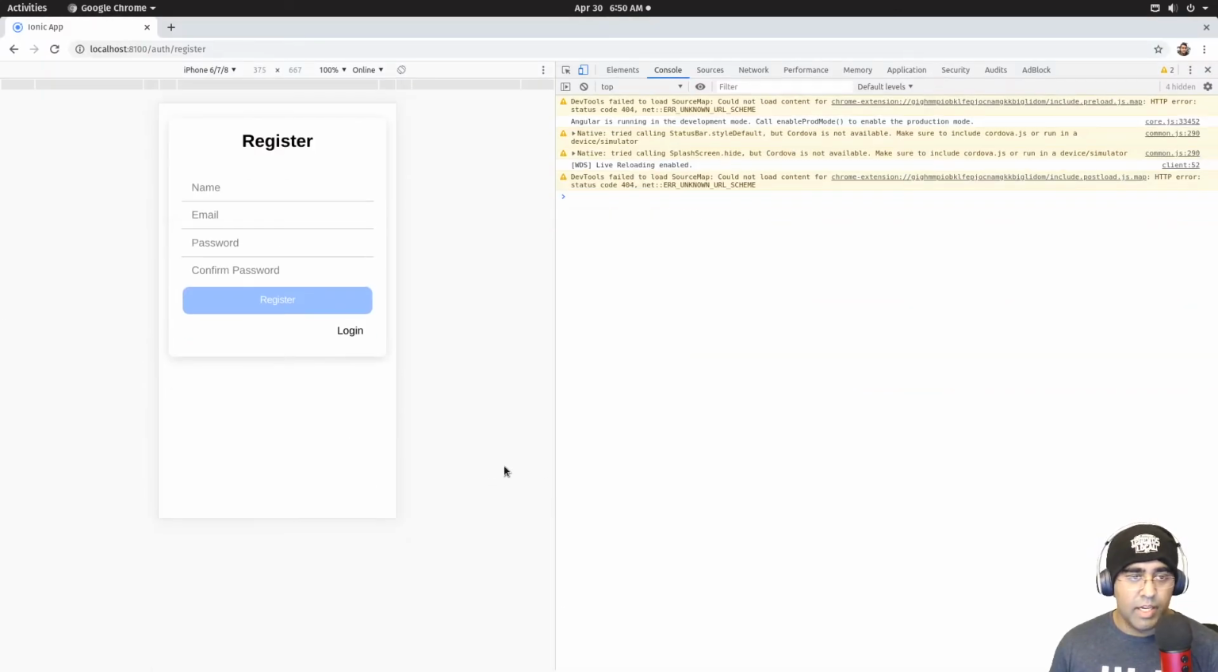Now let's go to the application, and now we got this button disabled. So I'm going to type something here, type something here, type something here. Okay, and then if I just change this to @, that becomes valid.